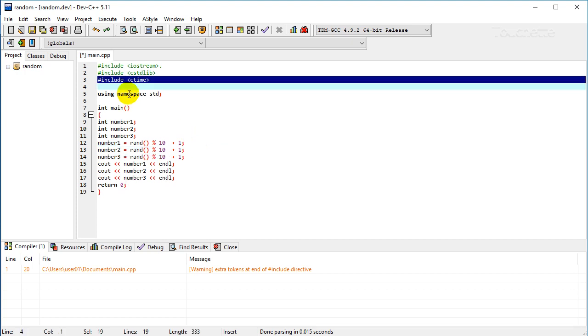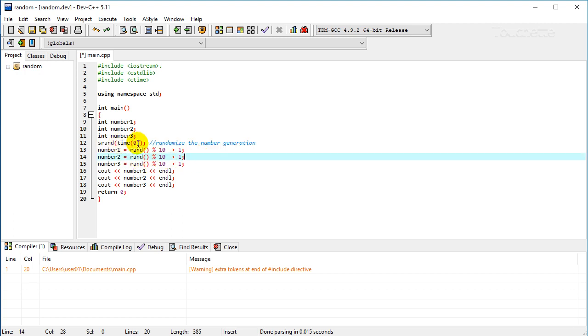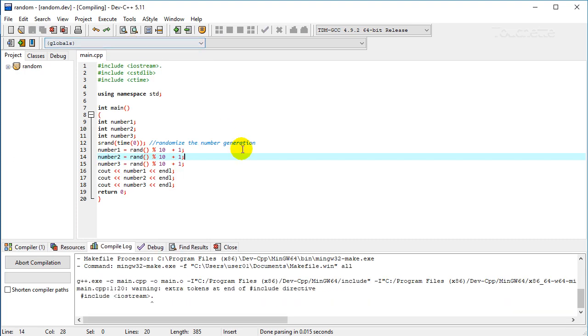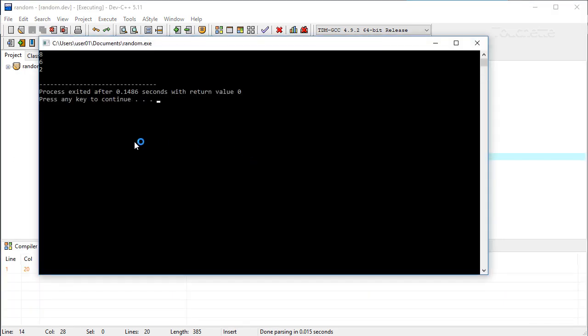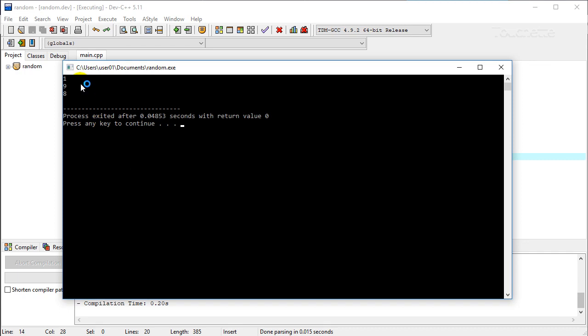So let's add another library here. This is the C time library, and we're going to do that because we're going to srand, we're going to seed it, and to seed our random number, we're going to use a time. So depending on when we run the program, we'll get a different set of random numbers. So let's compile and run this. And we get 8, 6, and 2. And if we run it a few seconds later, we should get a different set. So 1, 9, and 8.